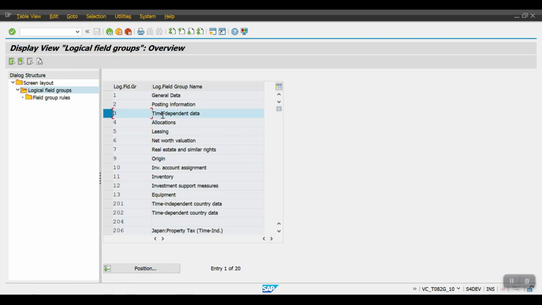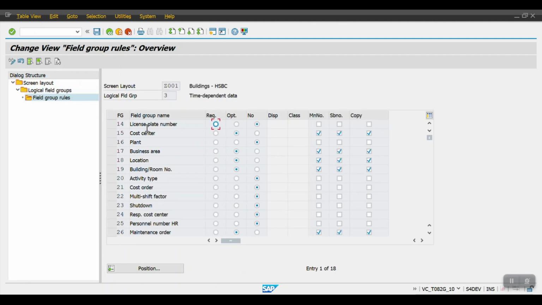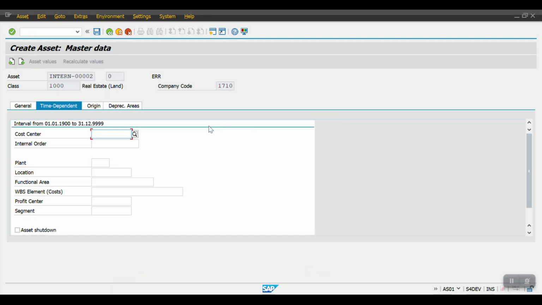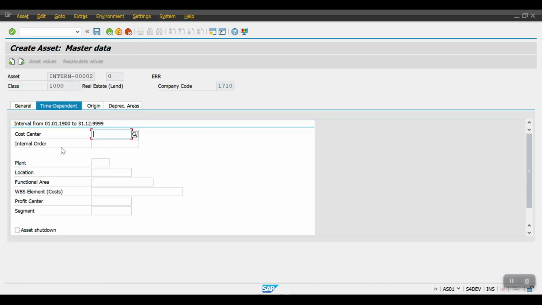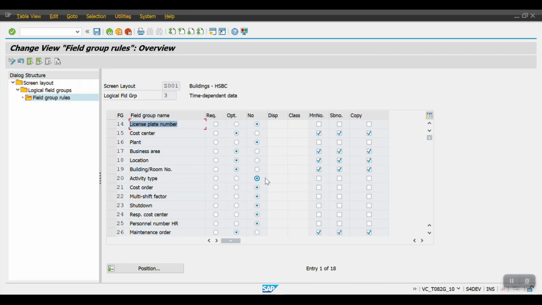Here you can see the time dependent field. Just select that one and click on field group rules. Here we can see we have a license plate number. It's set as no, suppressed, so you will not be able to see that entry here. Then you come down to the cost center. Here the cost center is set as optional, so you will be able to see this optional field here. Likewise, all the fields will be controlled at the screen layout level only.